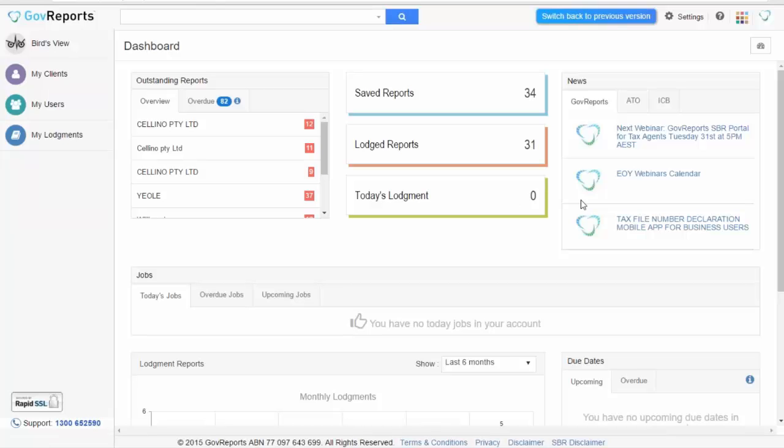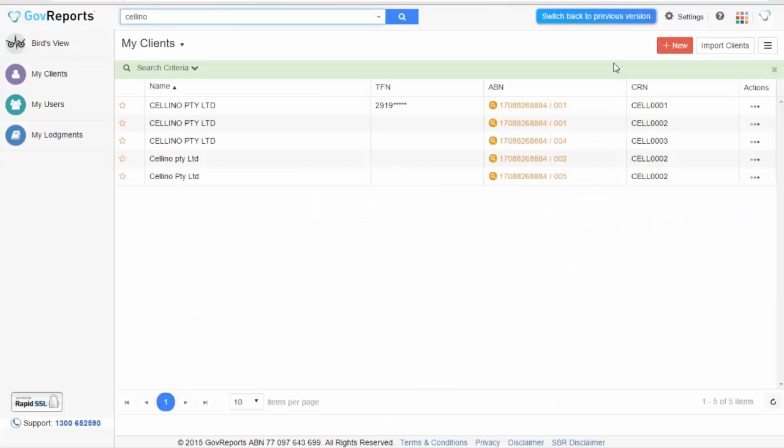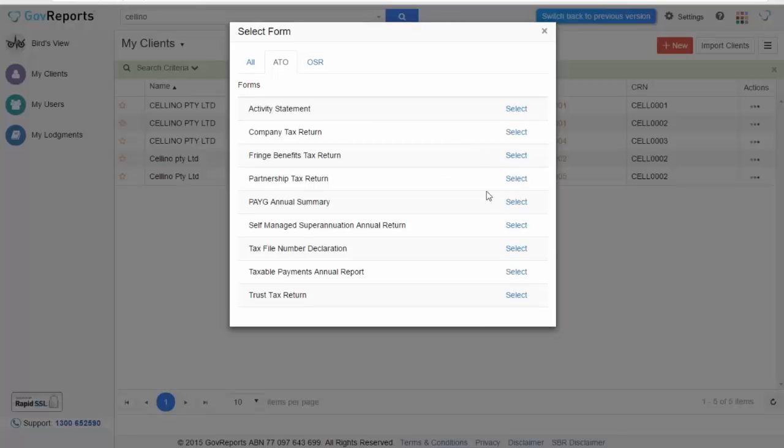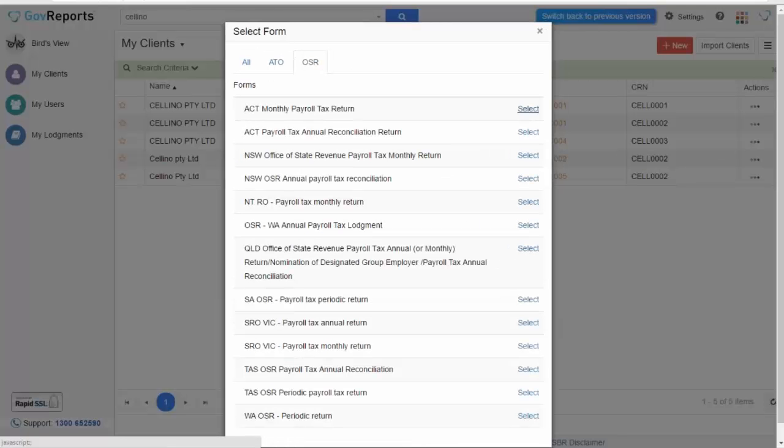So that's basically the process in GovReports, or using GovReports in terms of preparing the compliance report and lodging to the ATO. Similarly, with other reports as well, you can just go in, depending on your client's requirements. Like I said, you can access other forms and services. So if I was to do OSR, the same process. Depending on your requirements and what you do for your clients, I believe that GovReports can assist you with that.